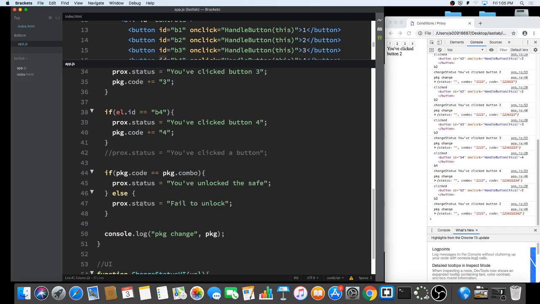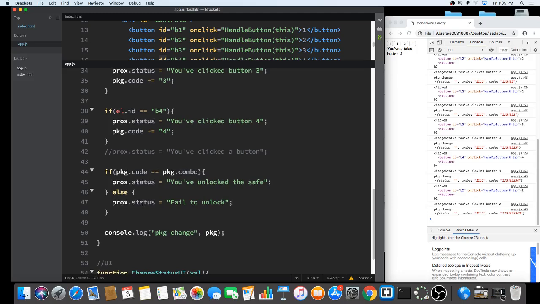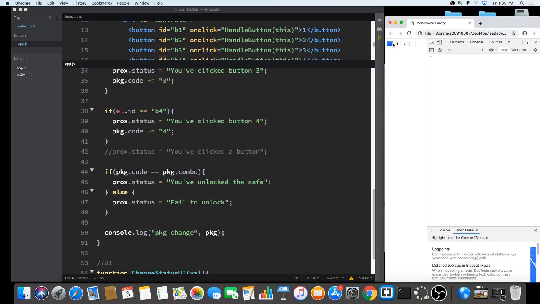Well, what will happen if I put it here though? Every time you try to unlock, it'll always say fail to unlock. Why is that? Because unless it goes like 1111, it won't match the package.code. Oh, okay. So because 1 is not the same as 1111. So even if I'm not done, it will still fail to unlock.